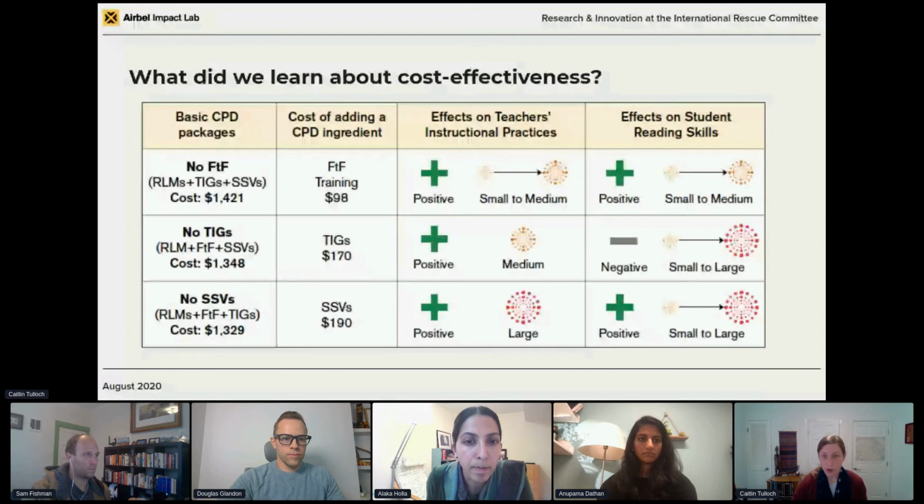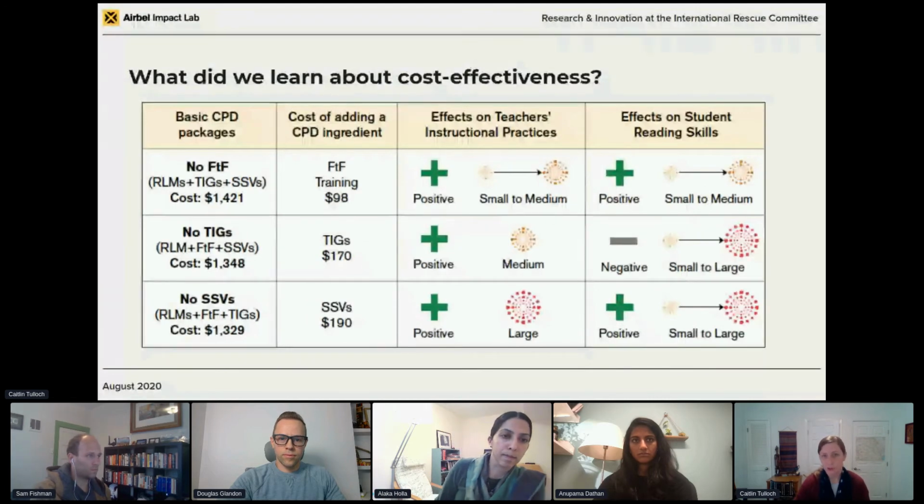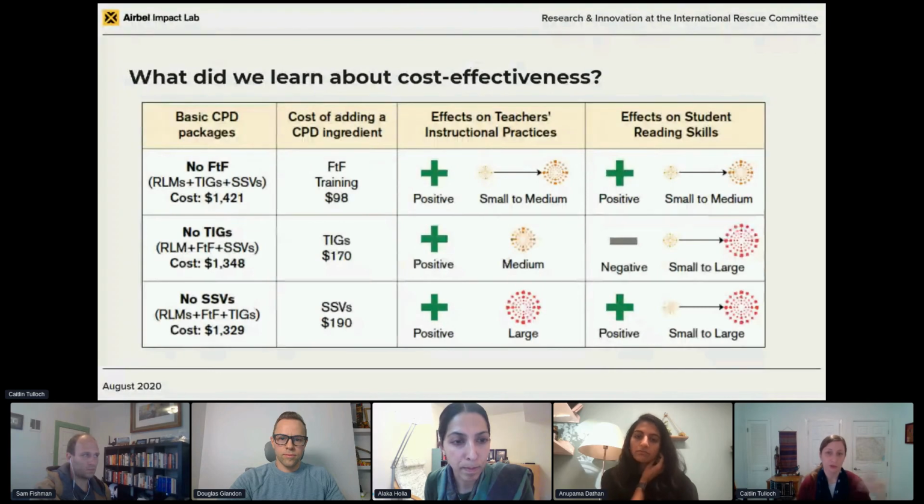School support visits, although they were more expensive, had a much larger impact. And actually, they ended up looking like a cost-effective addition. That impact more than outweighed the cost. These teacher inquiry groups, though, for some particular reason, and there's qualitative research going into it, really did not have much impact and may have even had a slightly negative impact on student reading skills. So for $170, we don't need to spend that if it's not having an impact. This gave us some really good insights about what was going to go in the most cost-effective package.